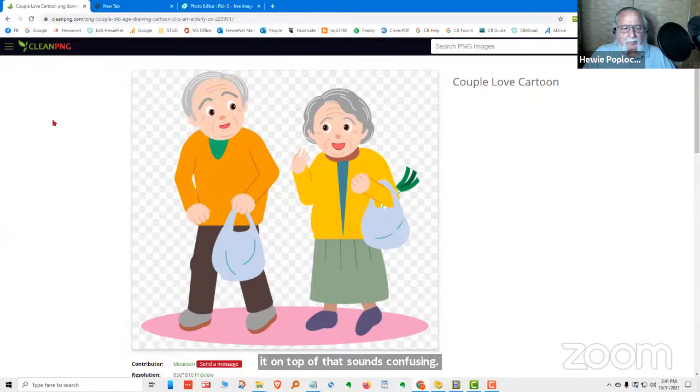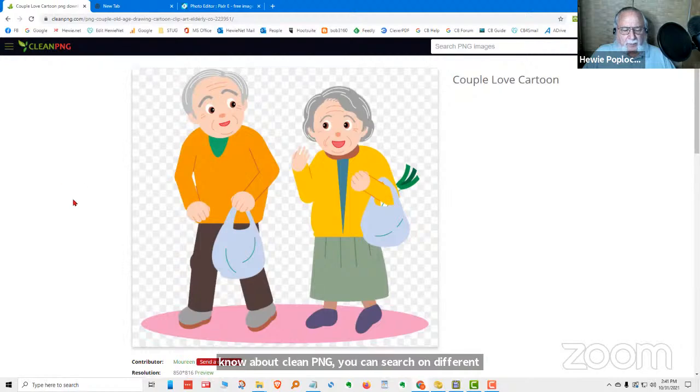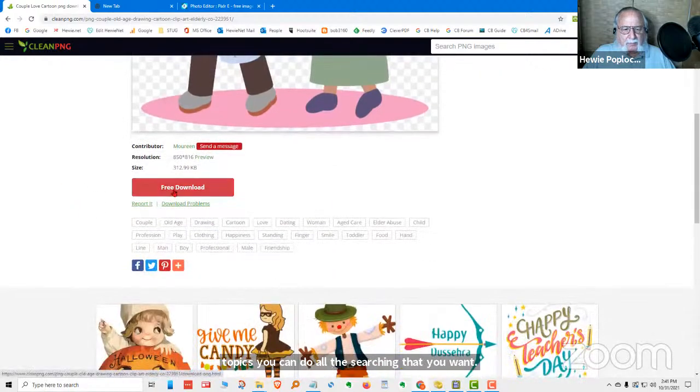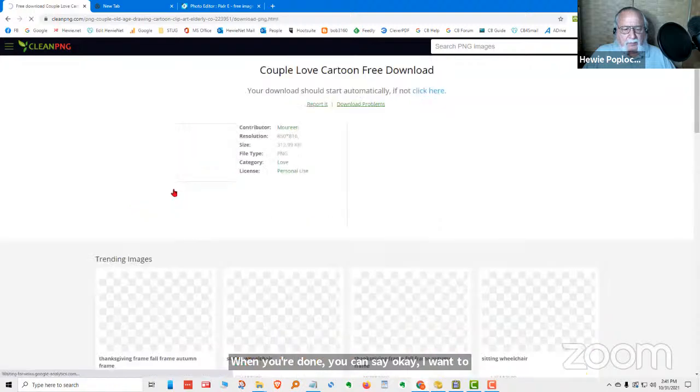Now, that sounds confusing. Well, I pretty much showed you everything there is to know about Clean PNG. You can search on different topics. You can do all the searching that you want. When you're done, you can say, okay, I want to download. So you just click the download.